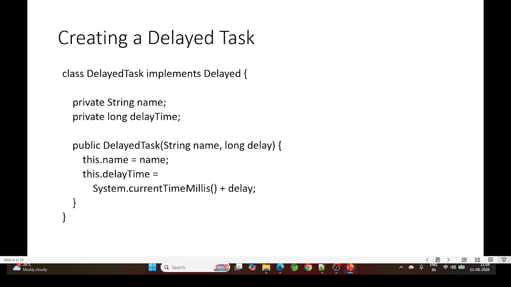So let us see how to create the delay task. Here we create a class called DelayTask. It implements the Delayed interface. We store the task name and calculate the time when the task should become available.